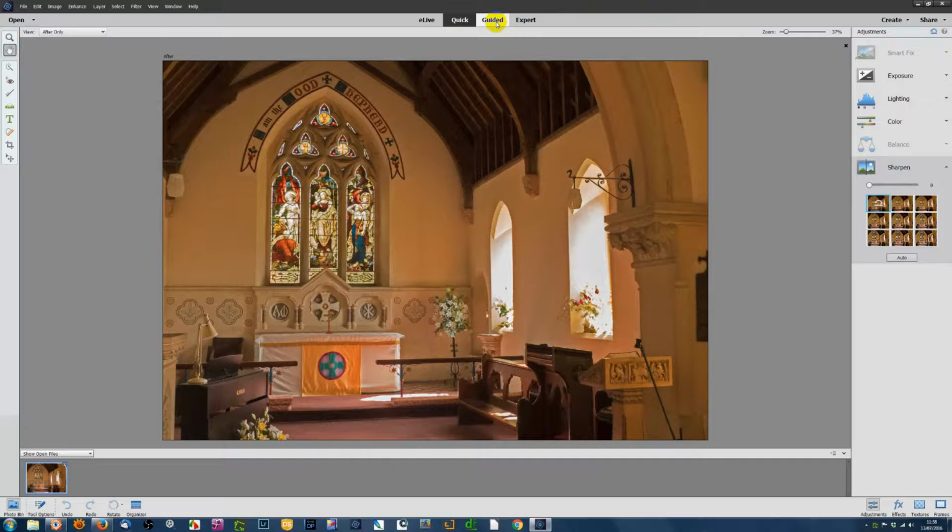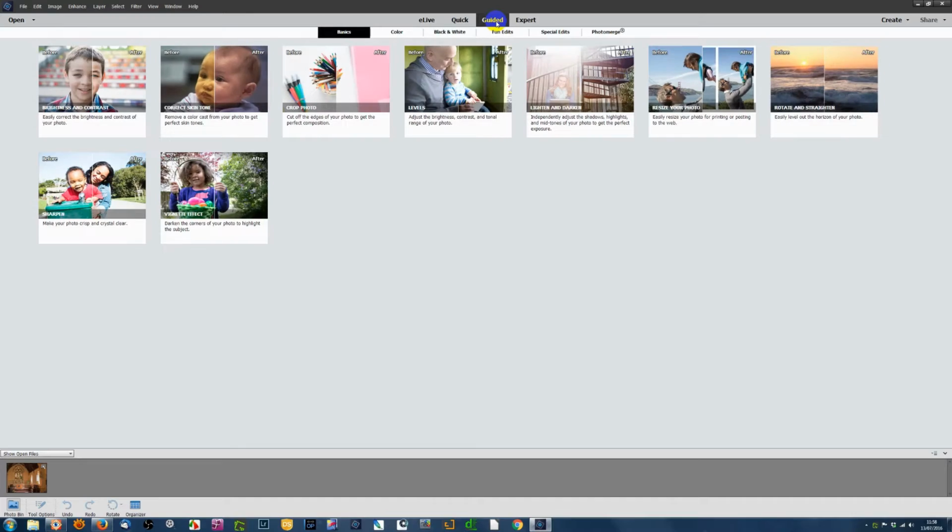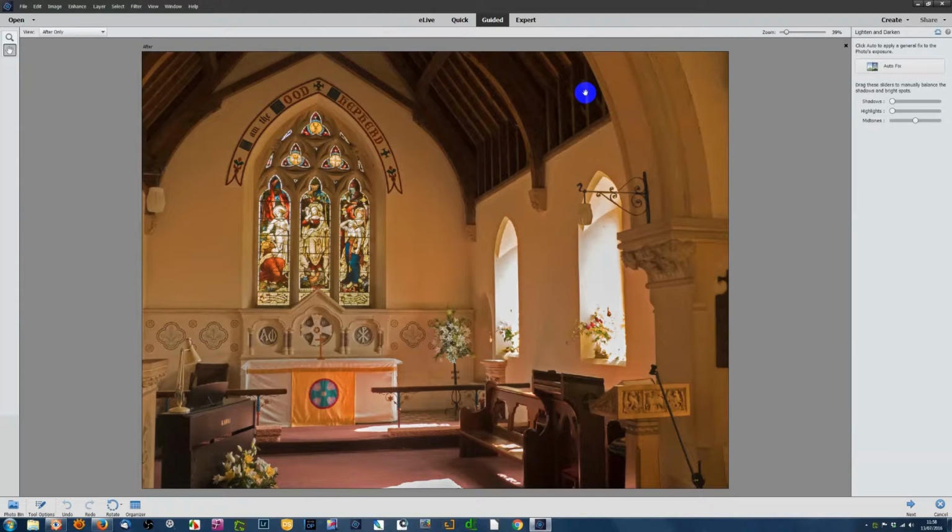The guided mode has a list of subject areas. There are some tabs at the top: basics, color, black and white, fun edits, special edits and photo merge. We'll just look at a couple of these. Under basics, for example, you can lighten and darken, and here we've got shadows, highlights and midtones again.